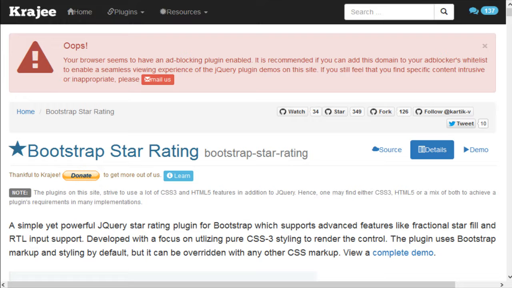You can also understand the concept to build dynamic star rating and practice with any framework or even pure PHP and MySQL. So why do I use Bootstrap star rating?